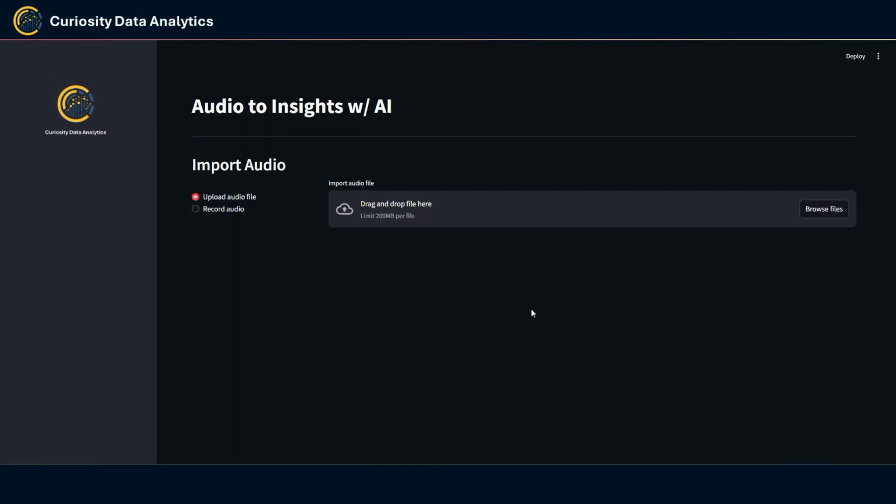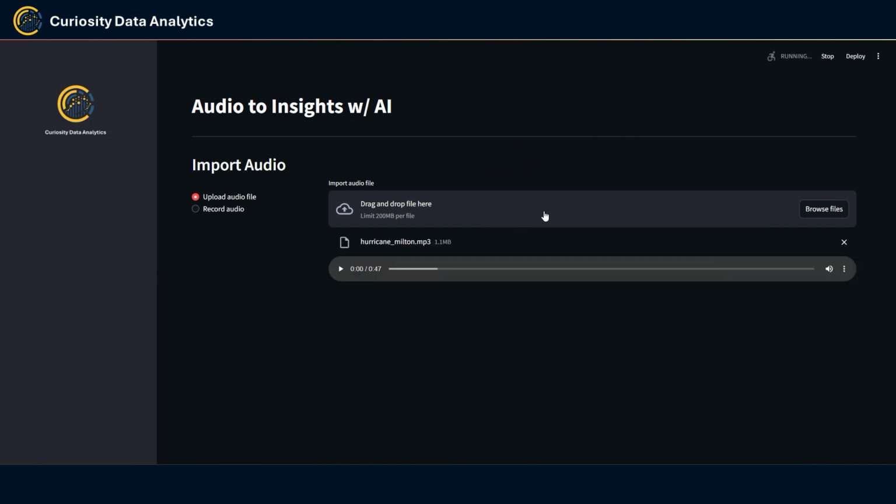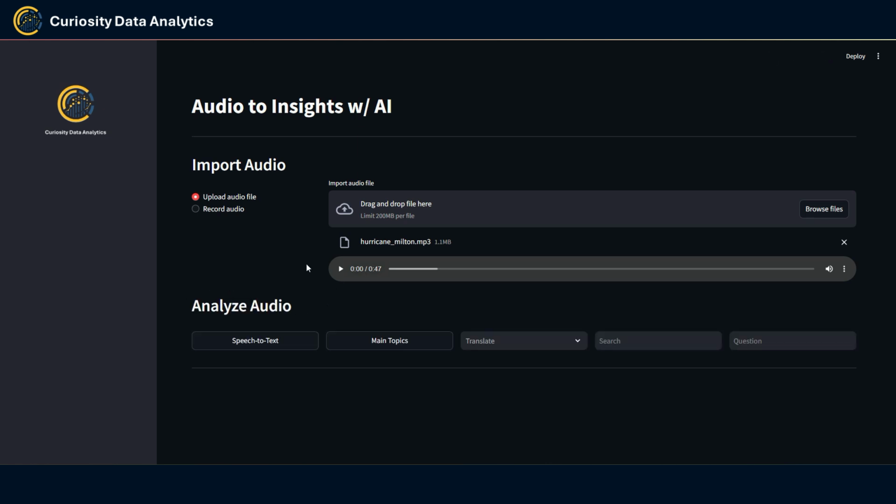All right, so now that we have explored all the components of the app, let's see how it looks altogether. So first of all, let's upload a simple audio. So here I have some audio about some news broadcast of Hurricane Milton. So as you can see here, it's loading the data. And when it's done, we have all the 5 features that we have created.